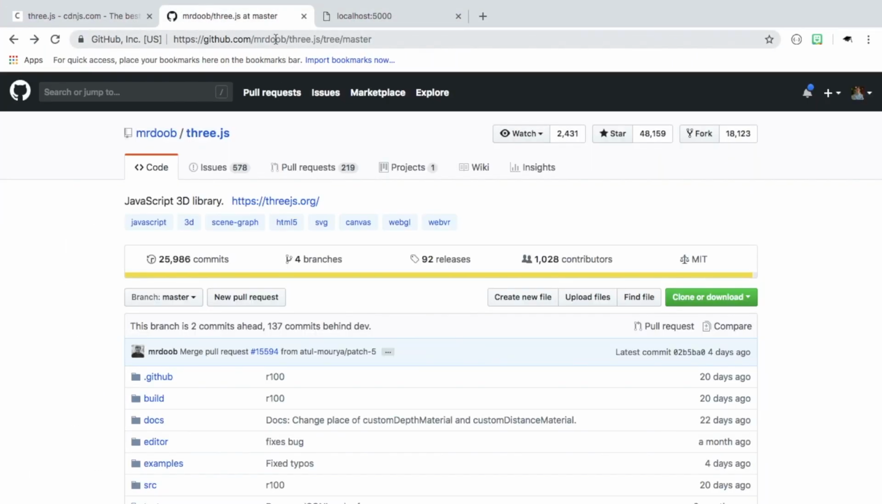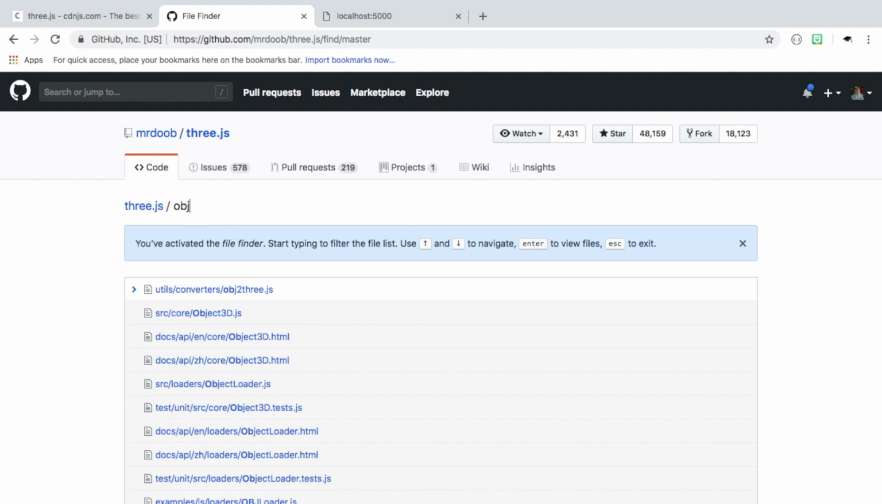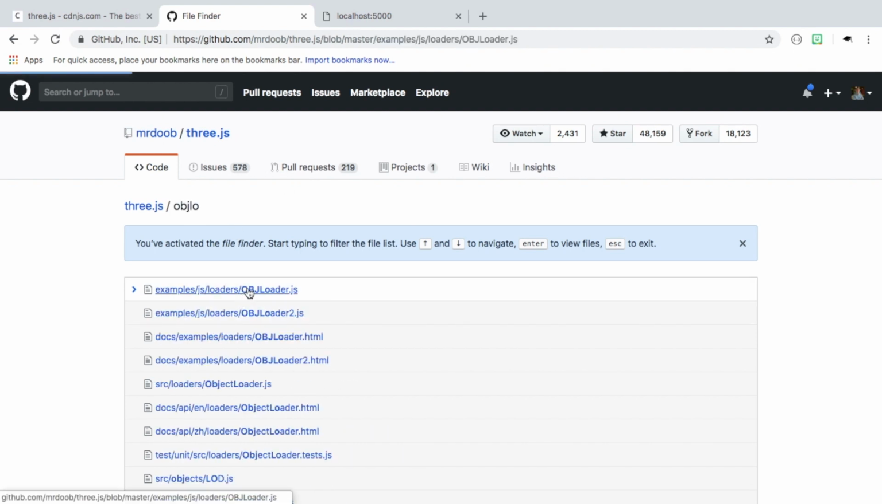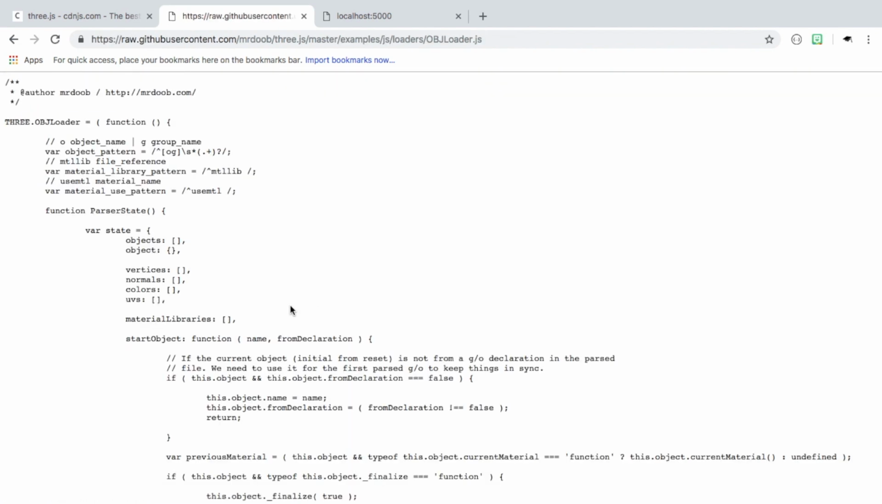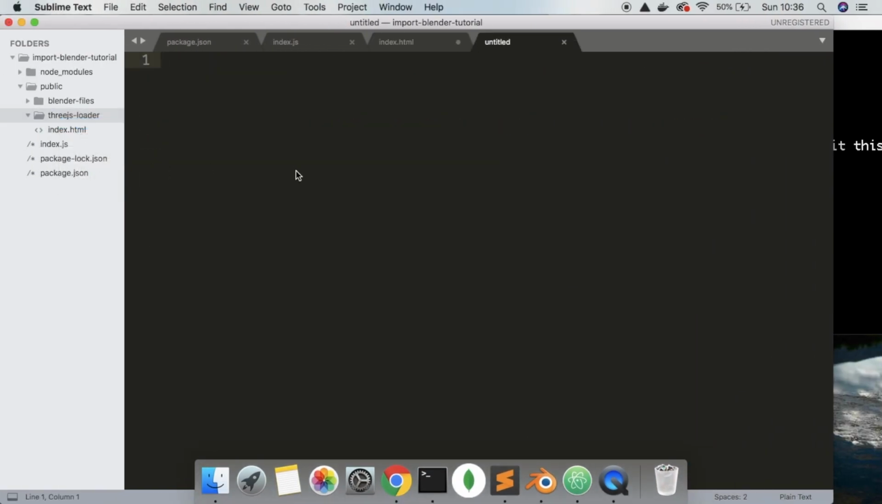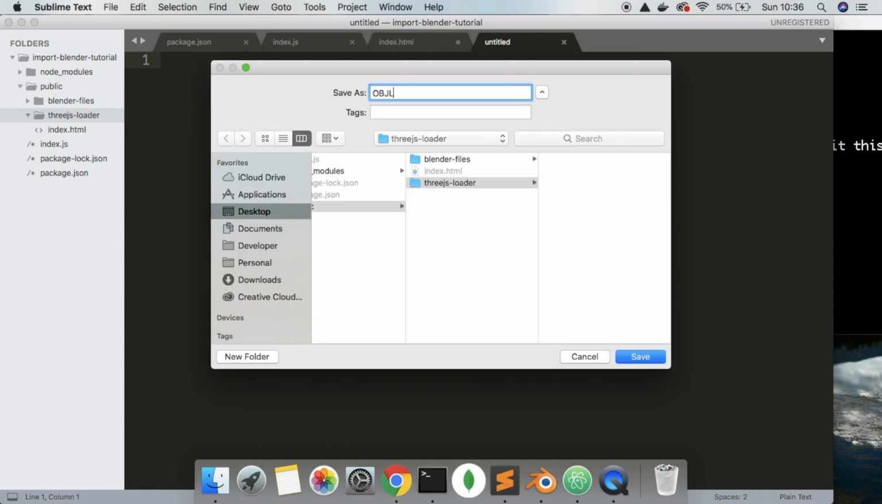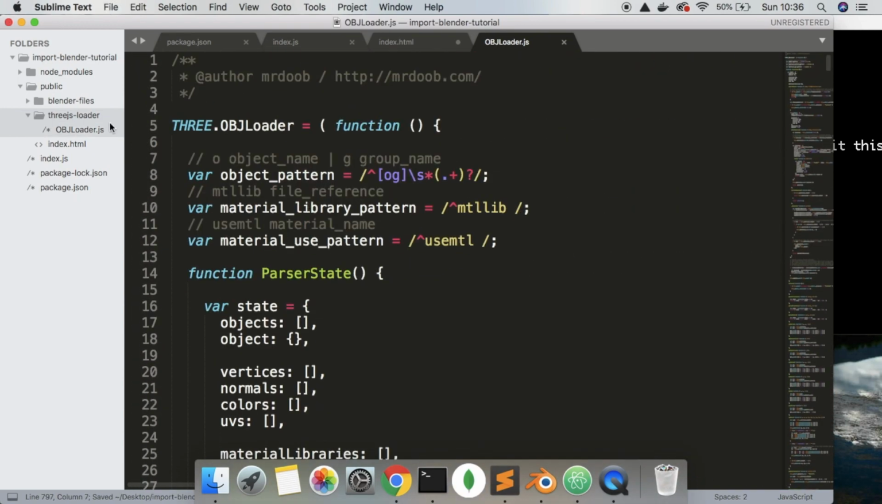So if you navigate to the Three.js GitHub repo, we need to find some files. So we need to find an Obj Loader, which is here, and we just want to copy all of this. And if we go back here, inside Three.js loaders, we're going to create a new file. We're just going to save this as ObjLoader.js and paste in what you copied a second ago.